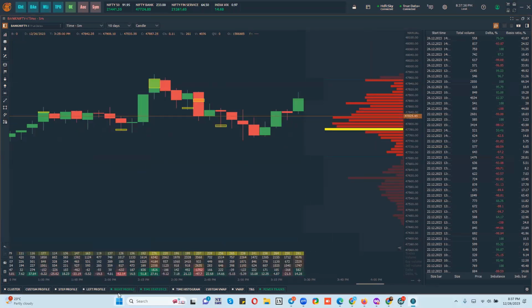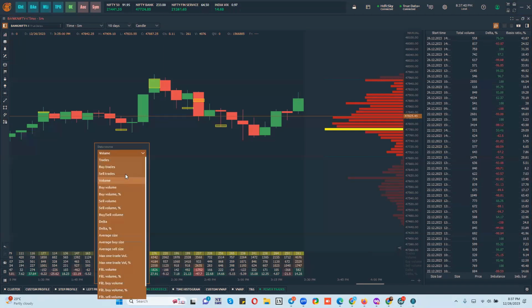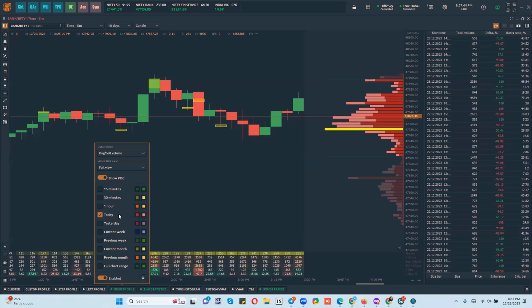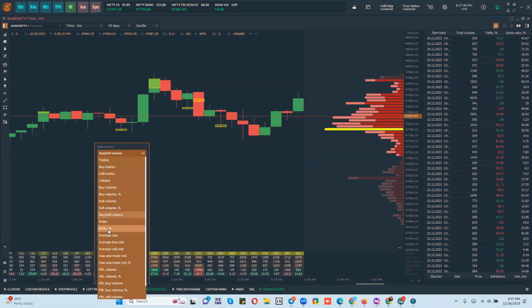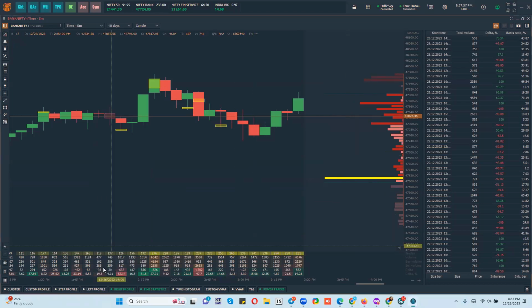So here, when you put right profile or left profile, both are same. The only thing is you have the option of configuring. So if you want a buy sell volume type of visualization or delta visualization, you can get this and you can color them according to your requirement as well. And this yellow is the point of control. So left profile and right profile both are same. Only thing is they're plotted on either side of the chart.